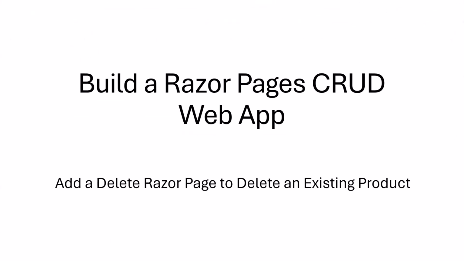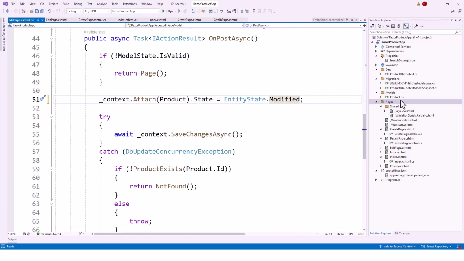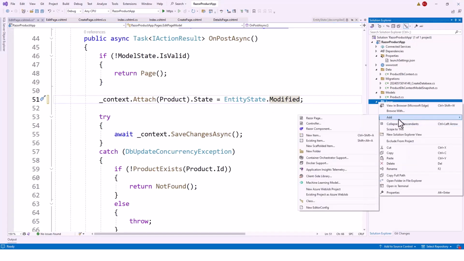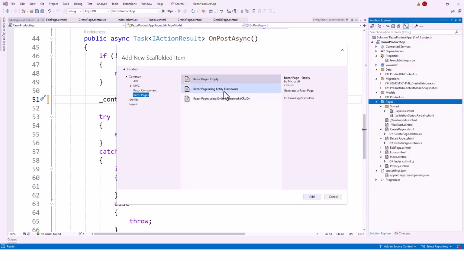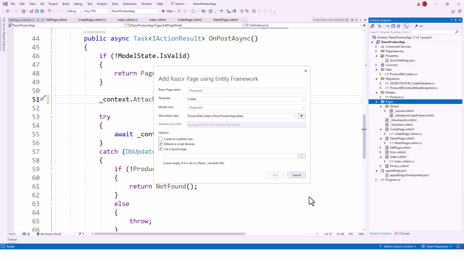So now all we have to do to complete the CRUD operation is to add a delete Razor page to delete an existing product with a particular ID. So let's flip over to Visual Studio and right click Pages, Add, Razor page using Entity Framework, click on Add. With the delete template, delete page, and the same model class of product and the product DB context, and click on Add.